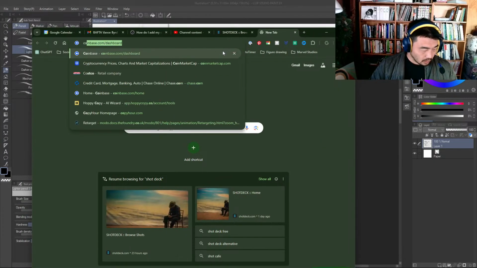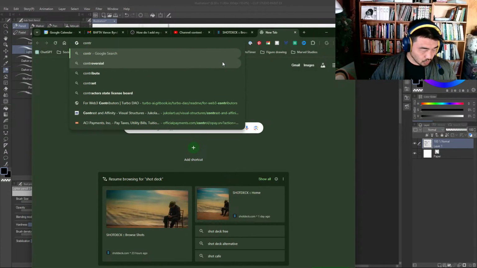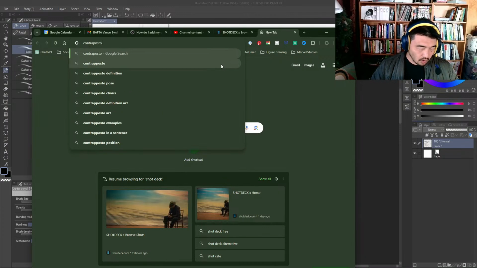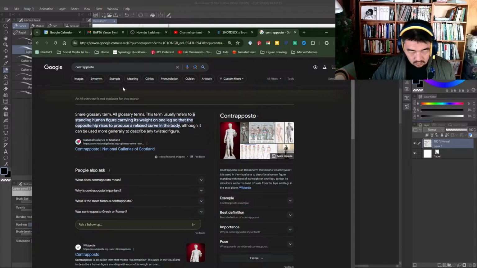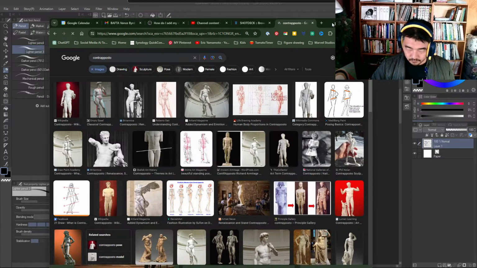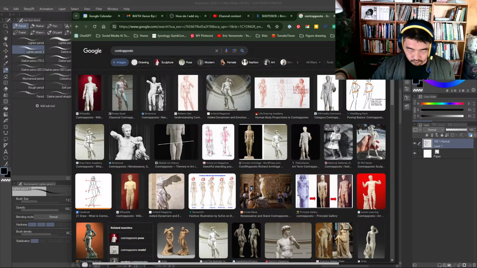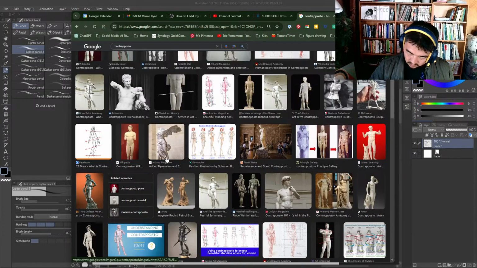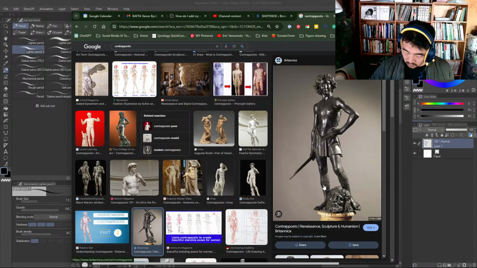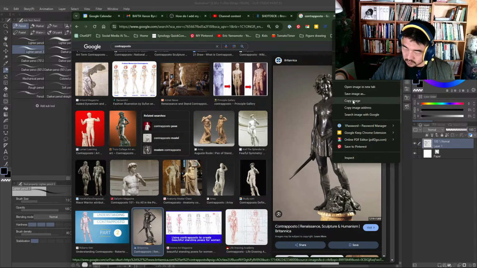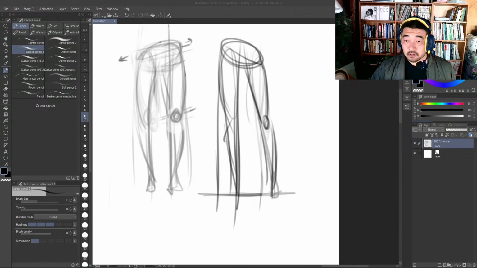Let's look at contrapposto. This is one of those art history terms. It's this idea where you're leaning on one side of the foot, when your weight is to one side, which is what I'm trying to do. Kind of like this. See how one is like here? Let's copy this.